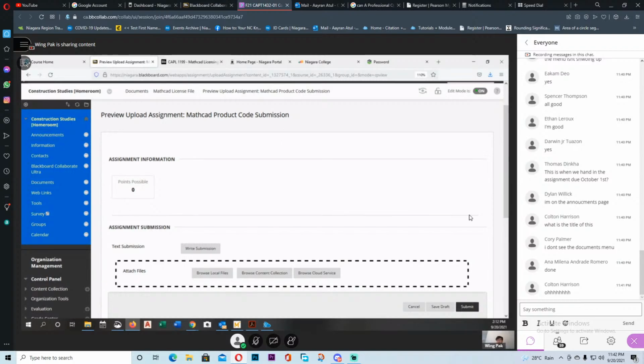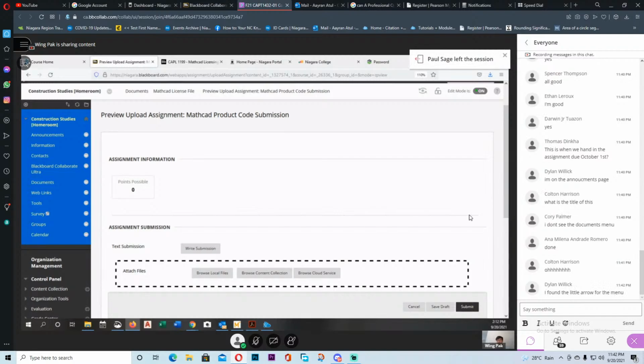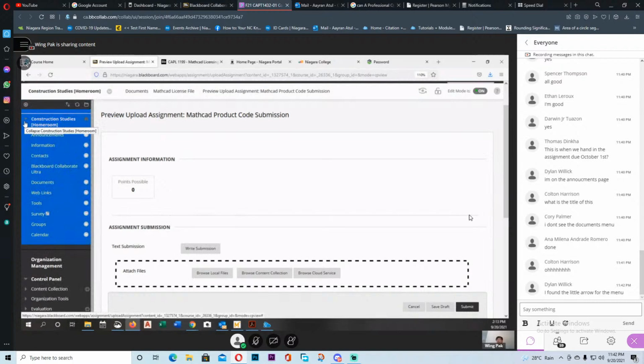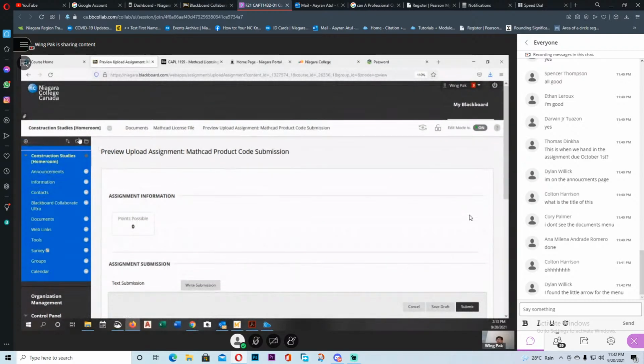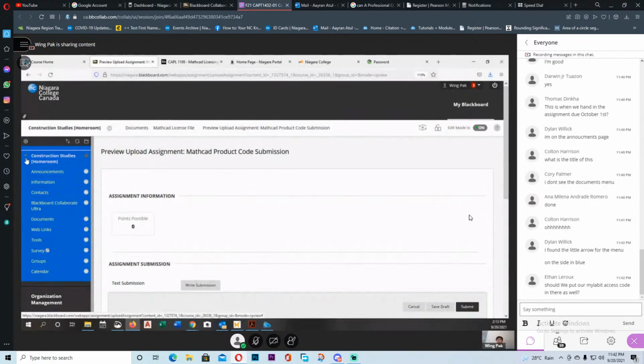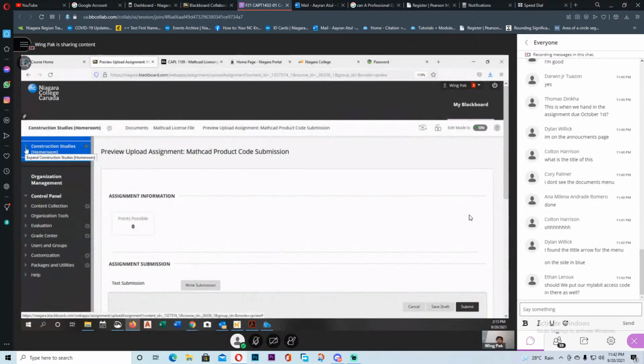Everybody okay? Found a little arrow for the menu. Trying to figure out what that means, Dylan. I found a little arrow for the menu. So if that's the case, maybe you have to expand on it. I'm not sure if that's what you mean. But you have to be in Construction Studies Homeroom on the blue side. Yeah, so maybe expand on that. So maybe you have to press on this to expand.